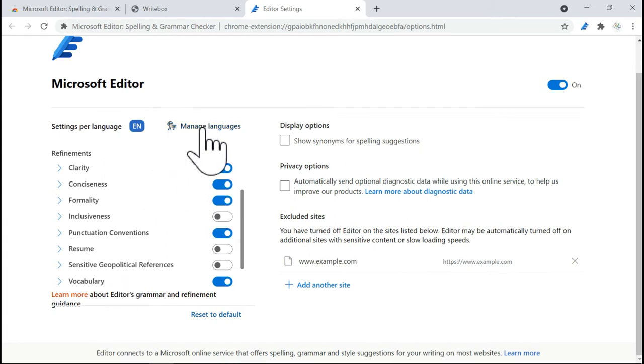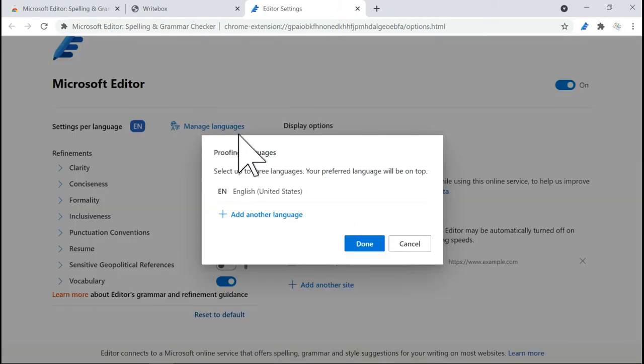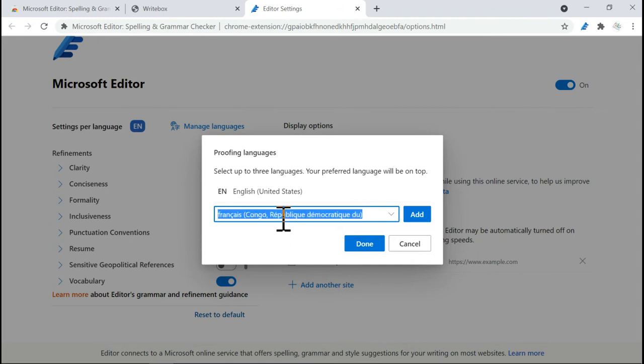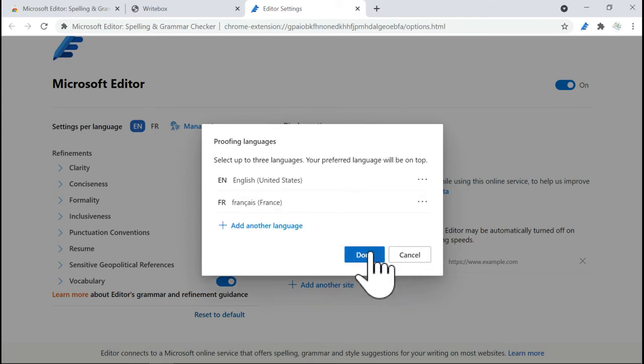And you can add languages. Now you can have up to 3 languages active in this Chrome extension. So at the moment I have English. Now say I want to add French. Okay, so let's do that. Français. We go to Français from France. All right, let's add it. And now we can decide the position therein.